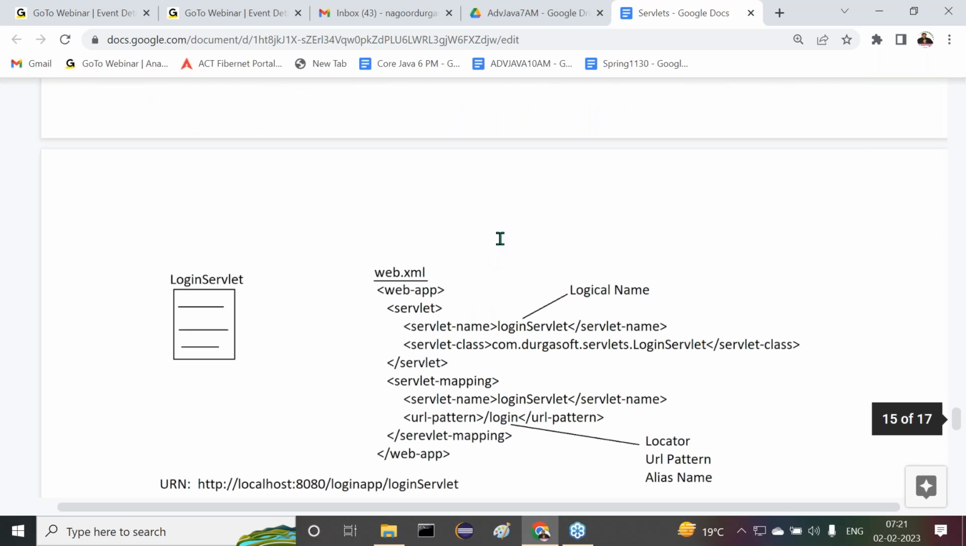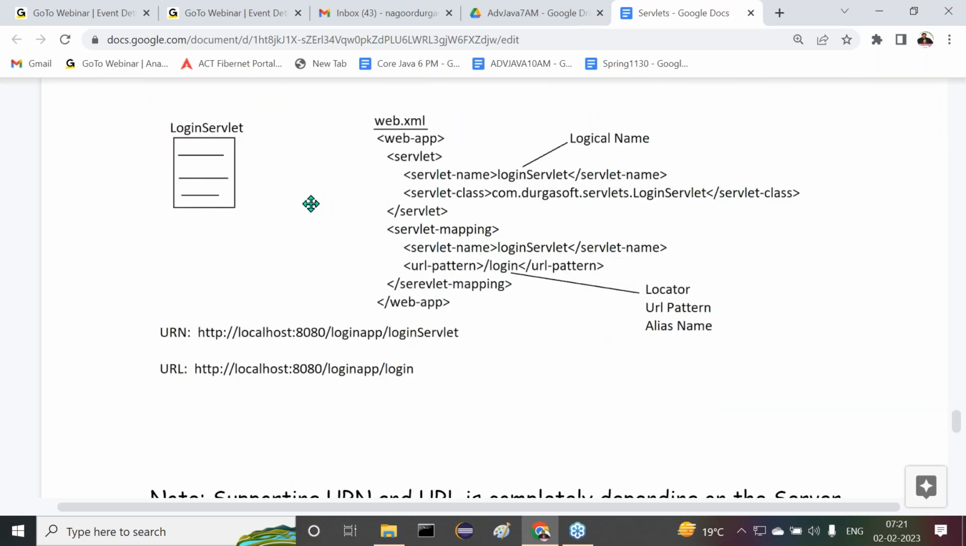Then I gave a simple example for this with a servlet. If you think login servlet is our servlet, its configuration we have to provide in the web.xml file. How do we provide the configuration? Web app is the root tag. Inside it, we have to write two tags: the servlet tag and the servlet mapping tag. In the servlet tag, servlet name we have written as login servlet, that is the logical name. Then the servlet class tag we provided. There we have to provide the fully qualified name of the respective servlet class. Here, what is the fully qualified name of the respective servlet class?